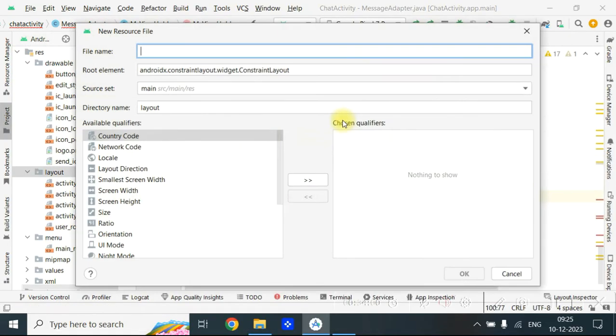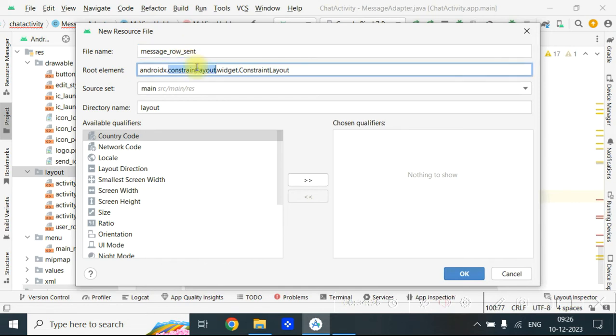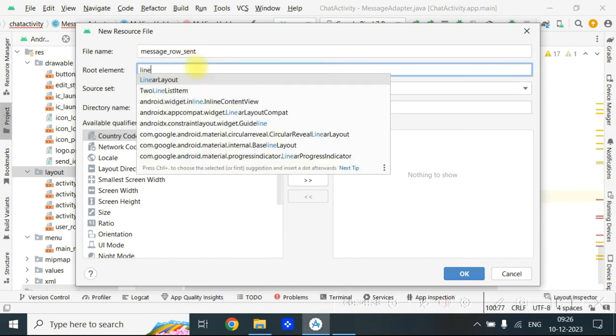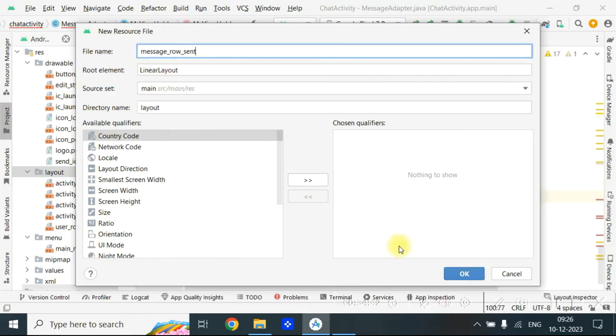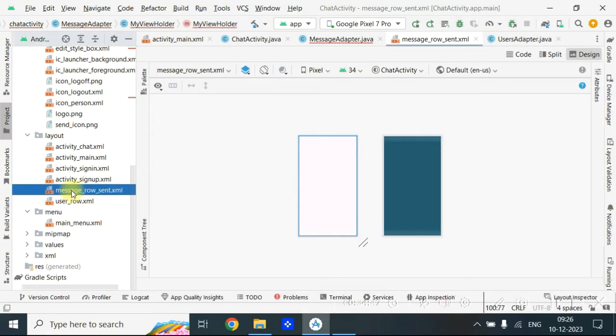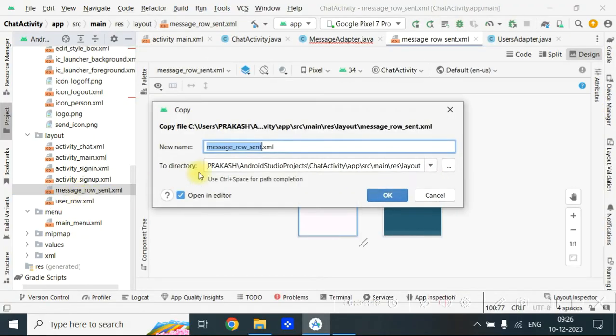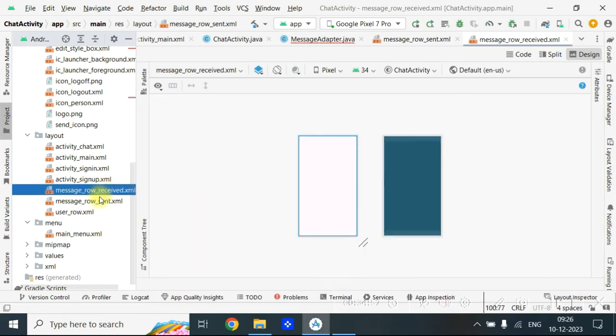And now we create a resource file. So message row sent. The root element will be linear layout. Press OK. And we copy this, and we also create another XML for message row received. These are the two message layouts which we will be inflating whenever it is either sent or received.